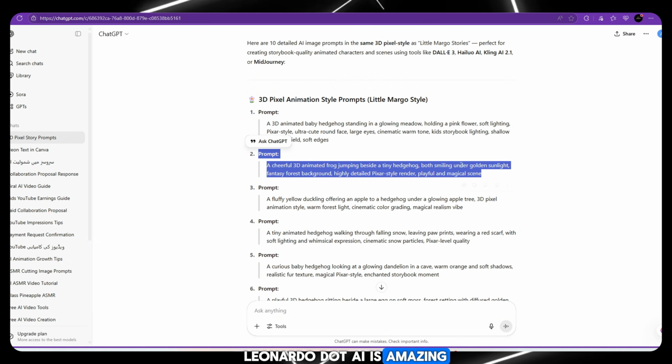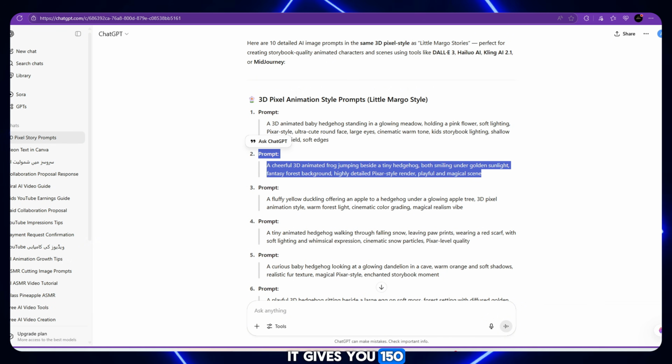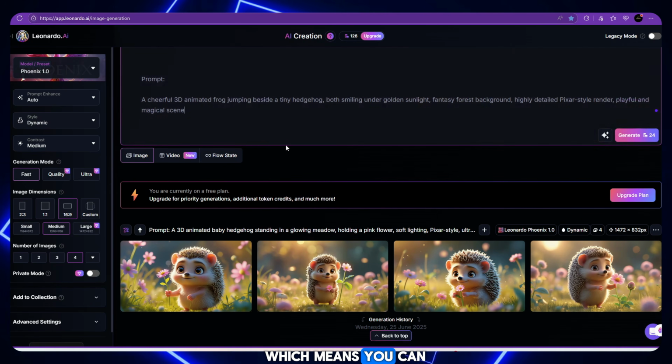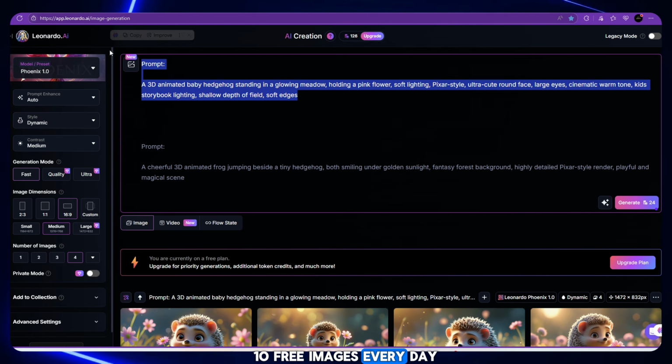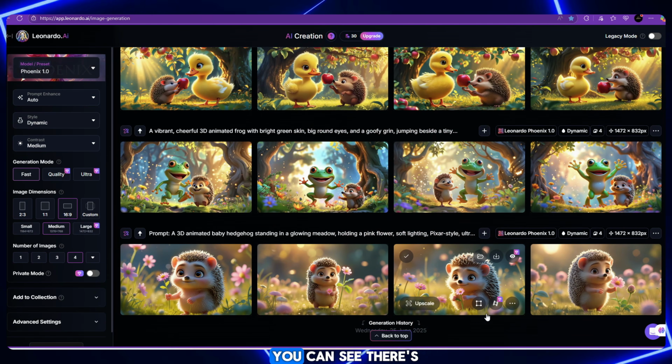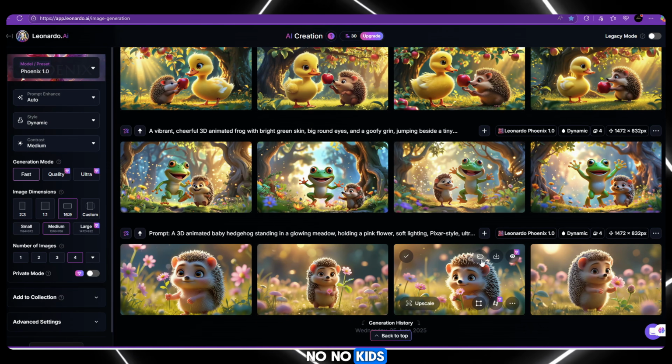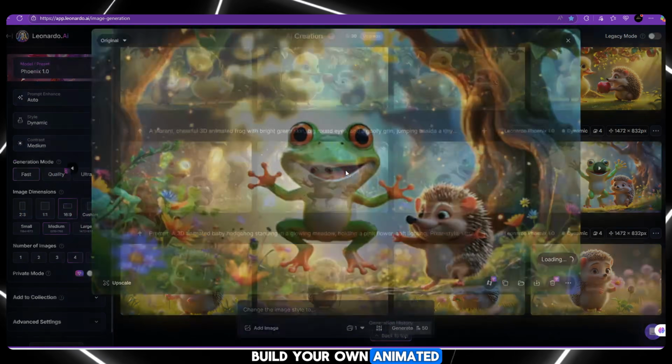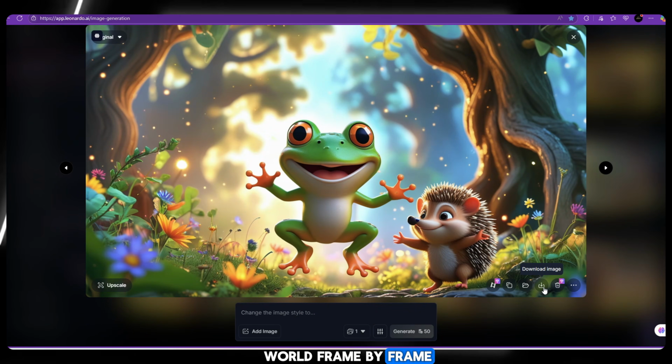Leonardo.ai is amazing. It gives you 150 free credits daily, which means you can generate 6-10 free images every day. That's more than enough to build a full episode. Repeat this process with all 10 prompts. Build your own animated world, frame by frame.